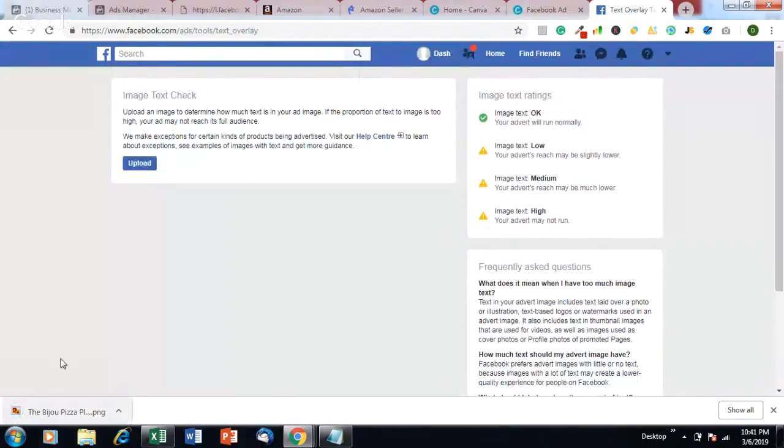And I'll upload this image here. And now Facebook is checking if your text is within the limit. If your text is high in number on the image, your ad will not run properly. And at some point they will say that it is not approved as well.